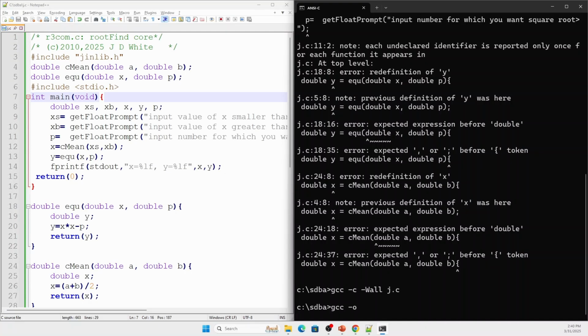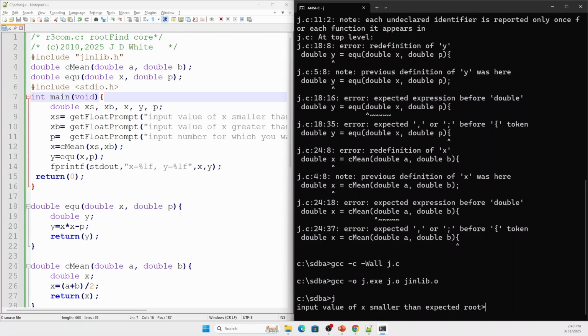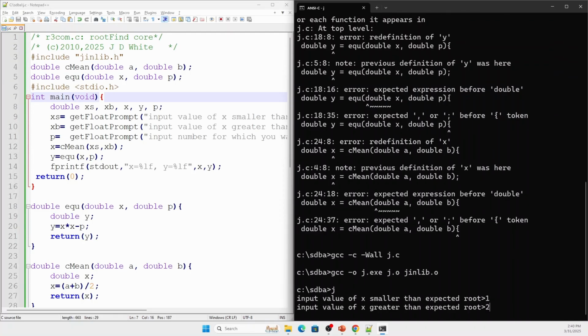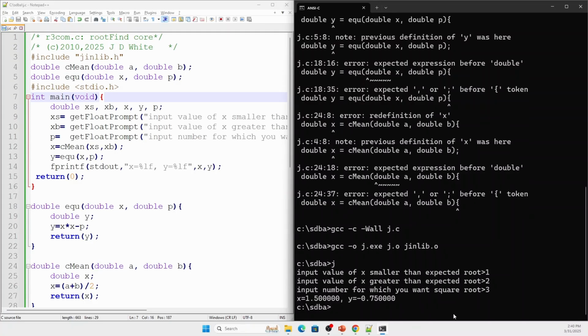Minus o j.exe, j.o, and remember I used JInLab, so I've got to have JInLab.o linked with it so I can find the function for my input. Okay, and then j. Input value of x smaller than root, input x greater than root, number I want the square root for: 3. It told me that for x equals 1.5, y equals 0.75, so I know it's smaller.